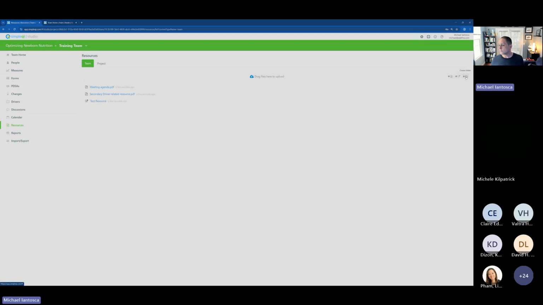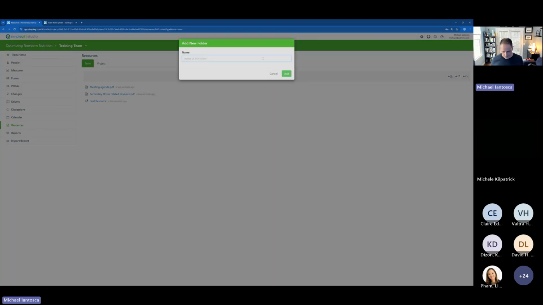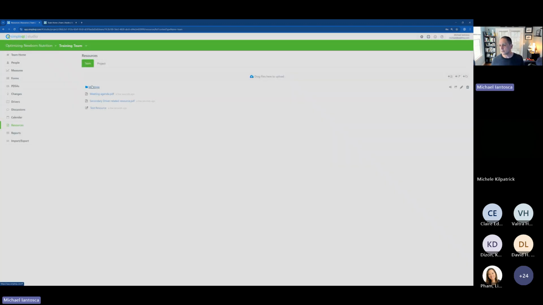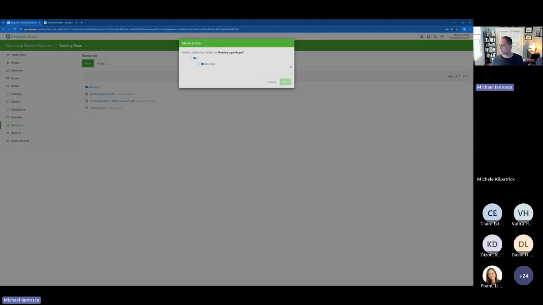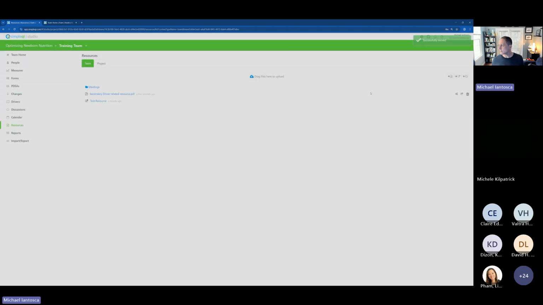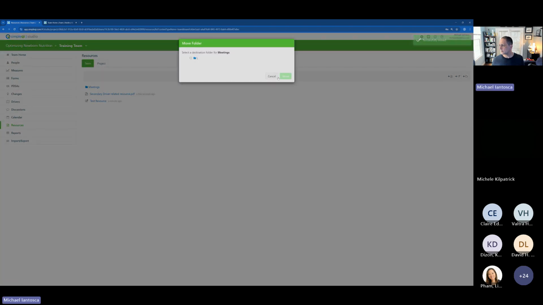You can also add folders. So we'll add a folder here called meetings. And if I wanted to put some documents in there, I could do that. If I wanted to move these documents into that folder, what I could do is use the little move feature right here and just select meetings to move those in like that. Okay.